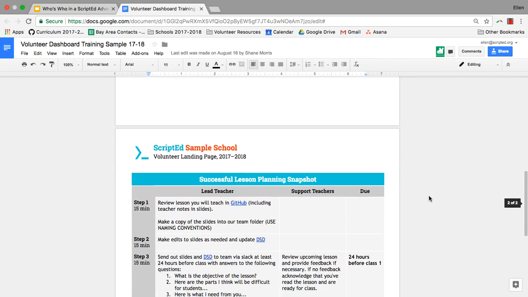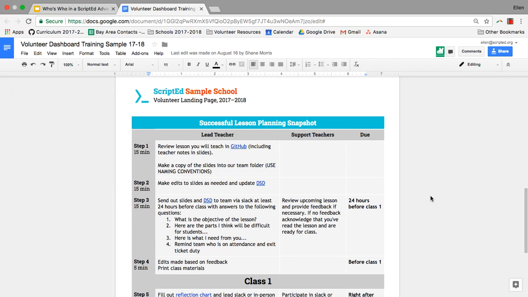Now, page 2 walks through the steps required for planning and preparing for teaching. Step 1, review the lesson you'll teach in GitHub, including the teacher notes, and then please make a copy of the slides into your team folder. When you make a copy, please add the name of your school at the end. That way, the master copy doesn't get confused with your school's personal copy.